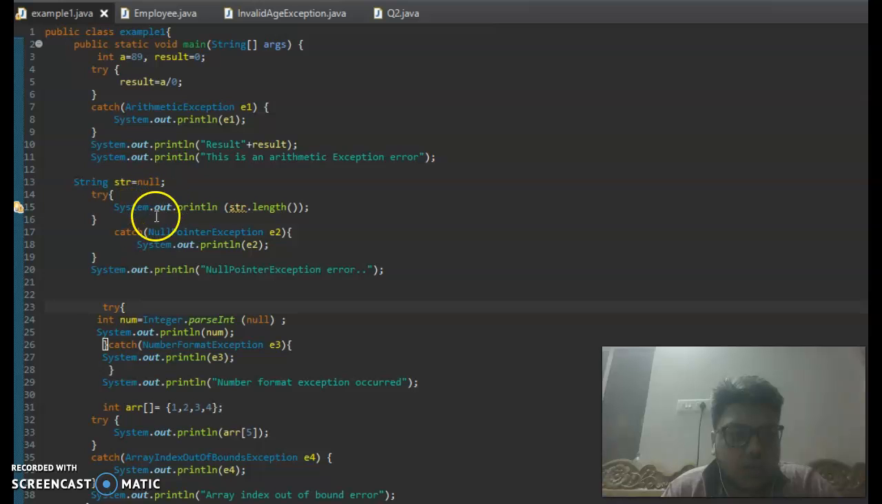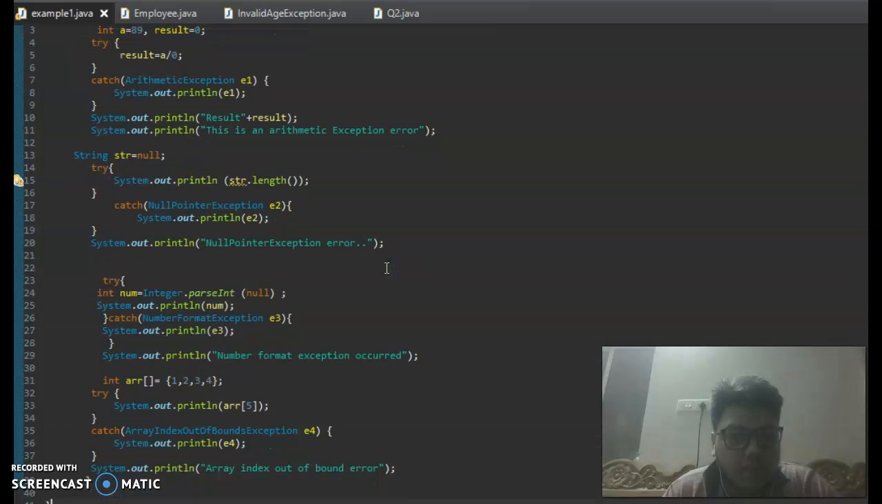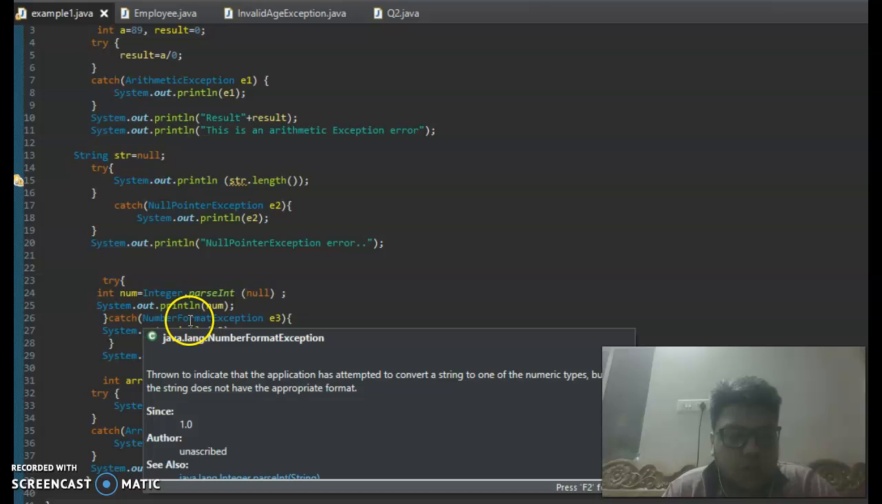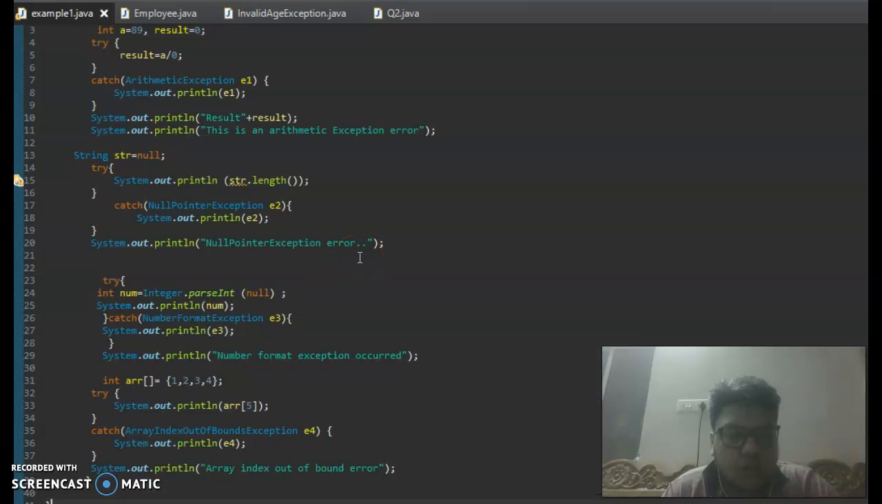String str is equal to null, and try System.out.println(str.length()). A null pointer exception will come; null pointer exception is an error. And number format exception: if you do not give numbers, it will come as number format exception, and array index out of bound exception will come. Now I am going to run this program.